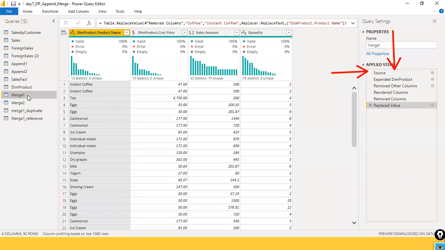Similarly, whatever changes you make in the parent will get reflected. The opposite is not possible. But in the duplicate case, whatever changes you make here will not get reflected at all, because it is something like two different queries altogether once you take the duplicate. Fine.